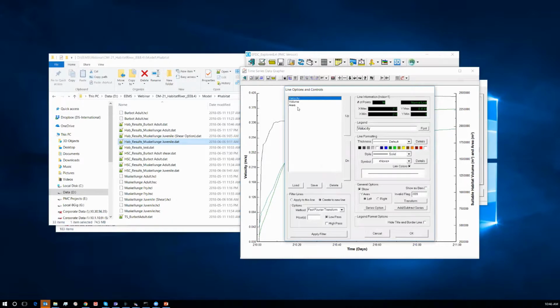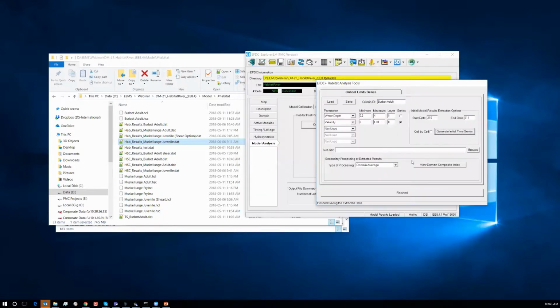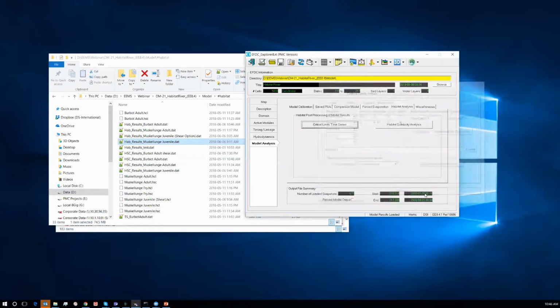And then just go here real quick to say velocity is red. So you can see the velocity over that 1 day period that we extracted, and the suitable habitat volume and area over here on the right axis, and then the time in Julian days along the bottom. So that's some of the ways that you can use the critical limits analysis.